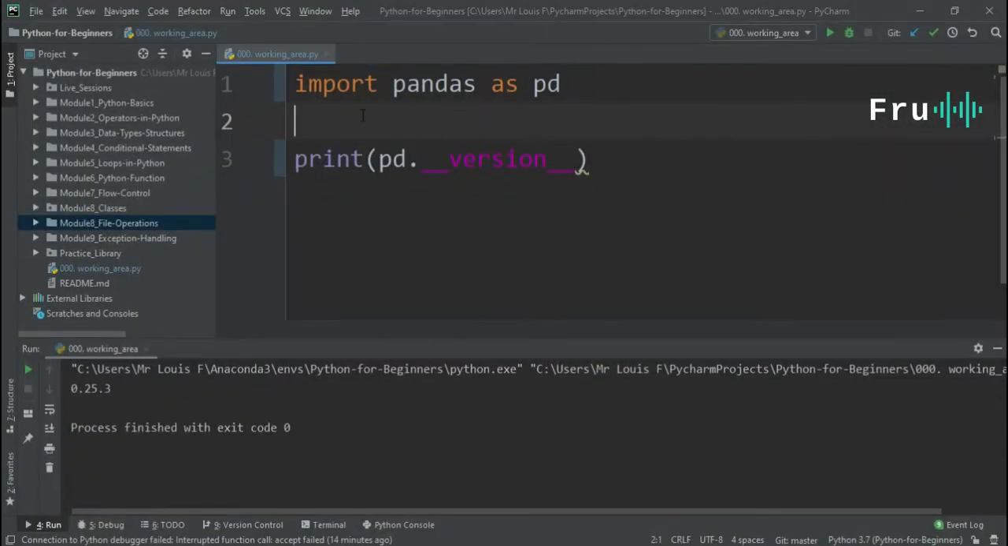So guys, in today's video, I'll be showing us how to import the Pandas package into a PyCharm environment to use for data science projects. Pandas is a very important library that is needed for a lot of data science projects, and this video will show us how to import that into a PyCharm environment.